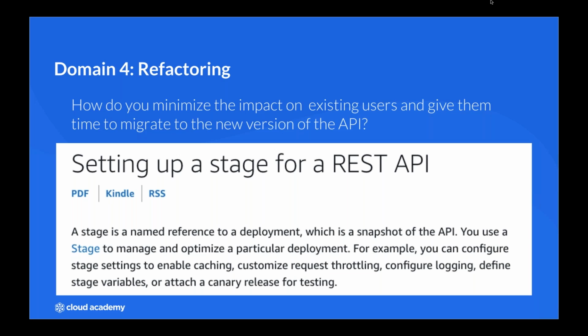Now, if you look at this, this is a part of the documentation that I grabbed, did a quick screen capture. It's a named reference for a deployment. So I can have multiple named references for my deployments, and they can be optimized, and I can enable caching and throttling and logging. You don't necessarily have to go into all the detail. You need to know what they do, or what a stage is, how it can help you, and when would I use it.